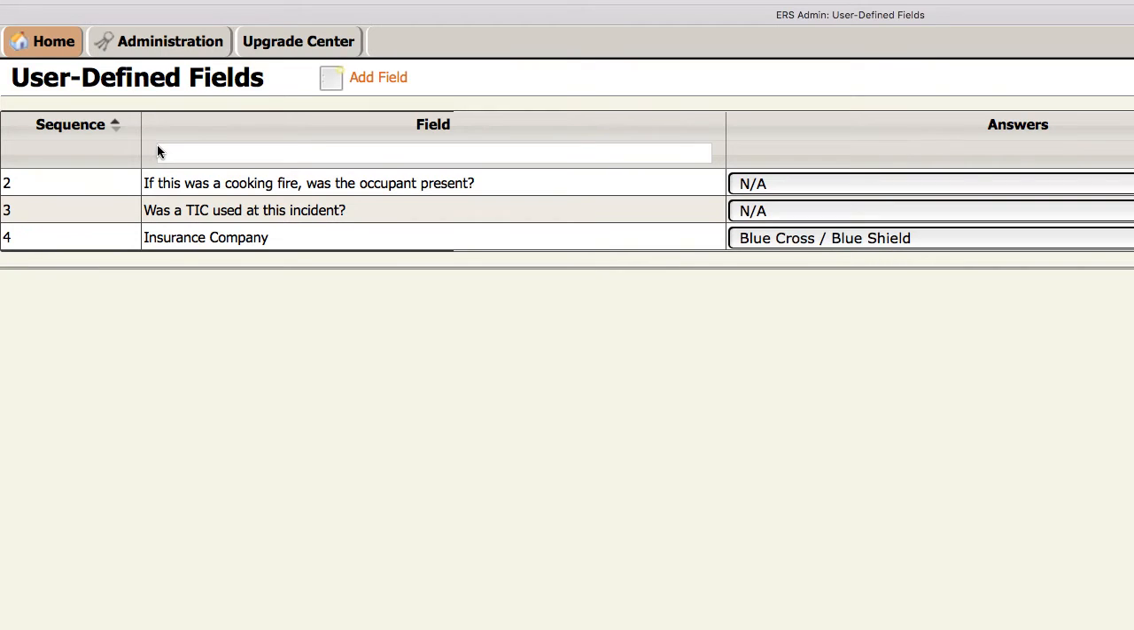So what exactly is a custom field? Think of it as a data point within an incident report your department would like to capture, but is not currently part of the NFRS data set. You can see a few examples here in our demo account.